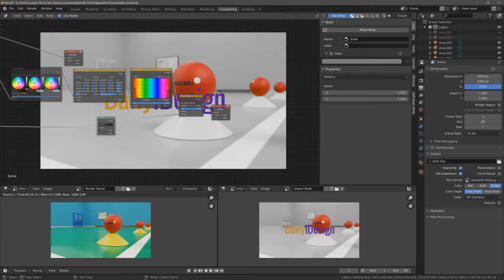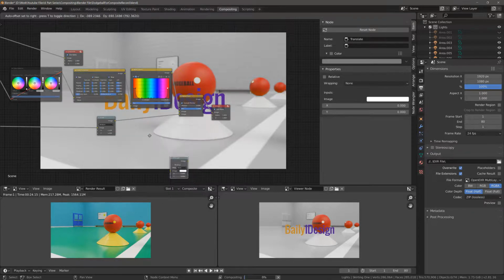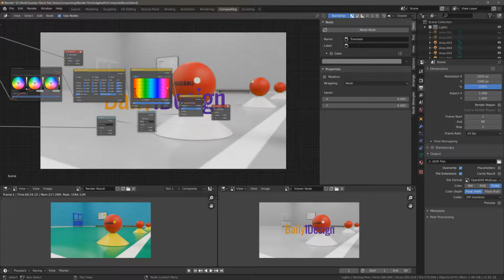So that looks like a good enough size. Now we need to move it to the top corner of our image, and we can do that with a translate node. So Shift A, distort, translate, and we will plug it in between the scale and the alpha over. Now the X and Y values represent the pixels of the image. So these are going to have to be very high values.